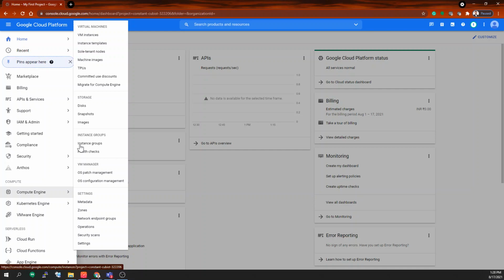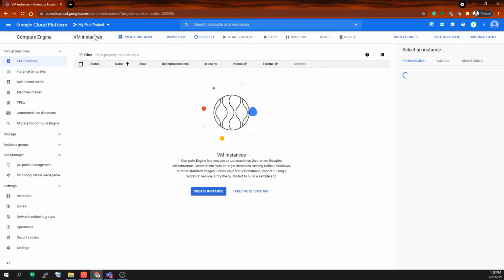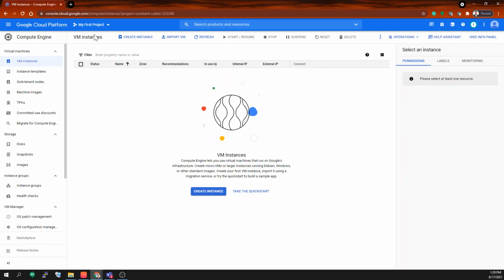So VM instance. There are two to three ways to create a VM instance, but currently we will do this by using the GUI. I will show you one more option in the next video. As an example, you received a request from your organization or your manager that they want 3 VMs, 5 VMs, a number of VMs within a few minutes. How we can do that, I will also show you quickly in the next video.